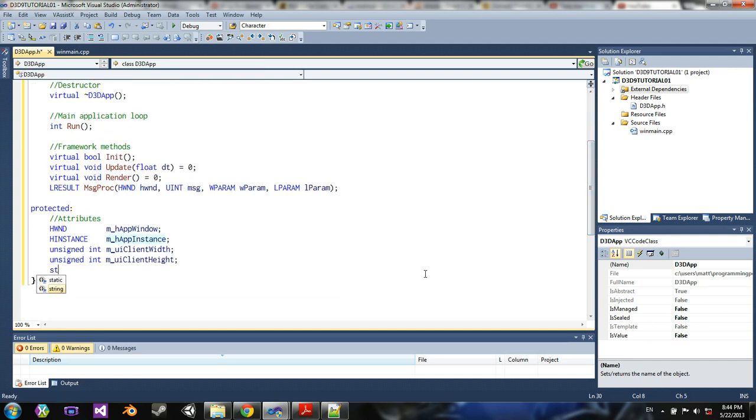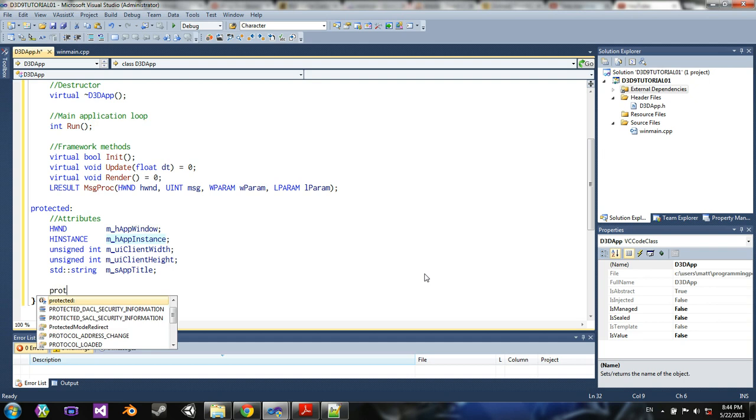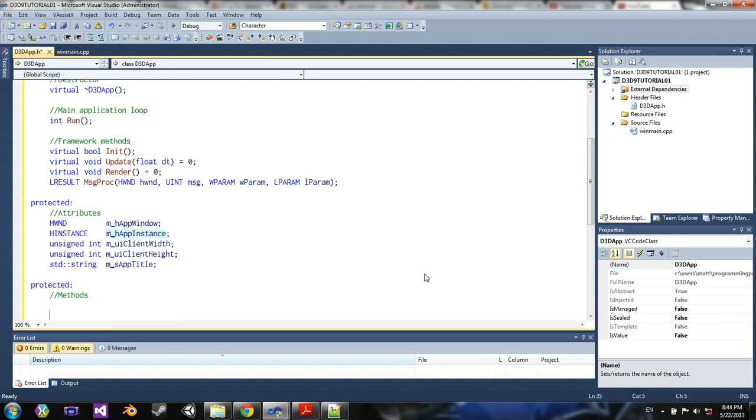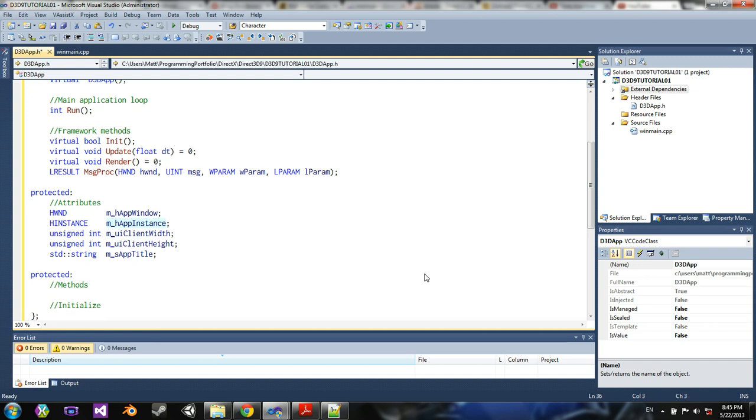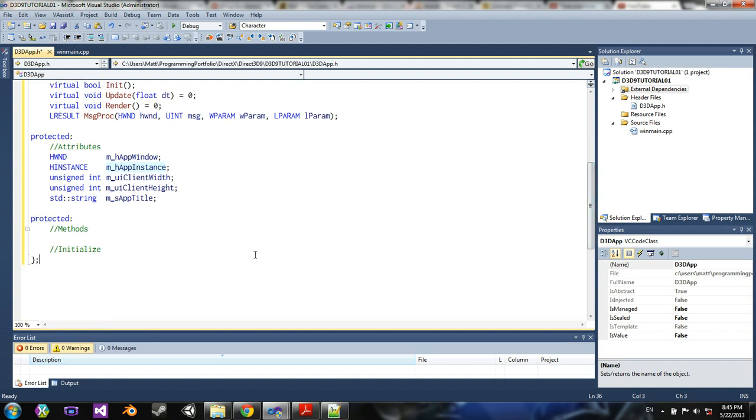So, because we want a title for our application, std::string app title, and that's pretty much it for our base attributes. Now we're going to have some methods. This one is going to initialize the app window, so bool init window. This one is going to initialize Direct3D, bool init direct3d, and that's it for methods currently.